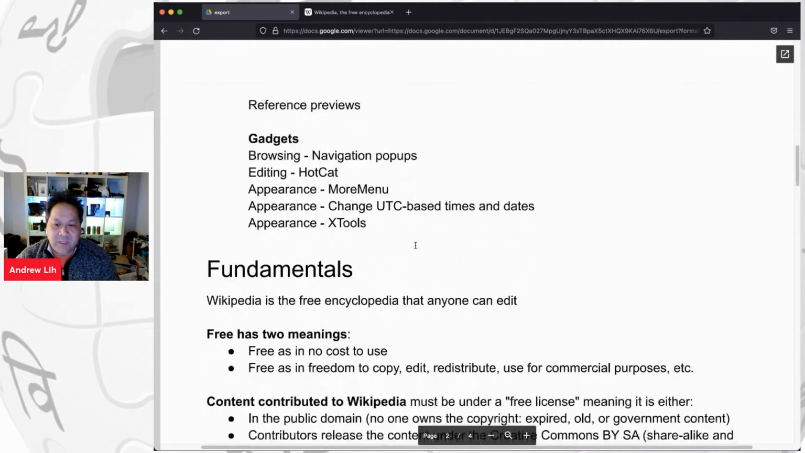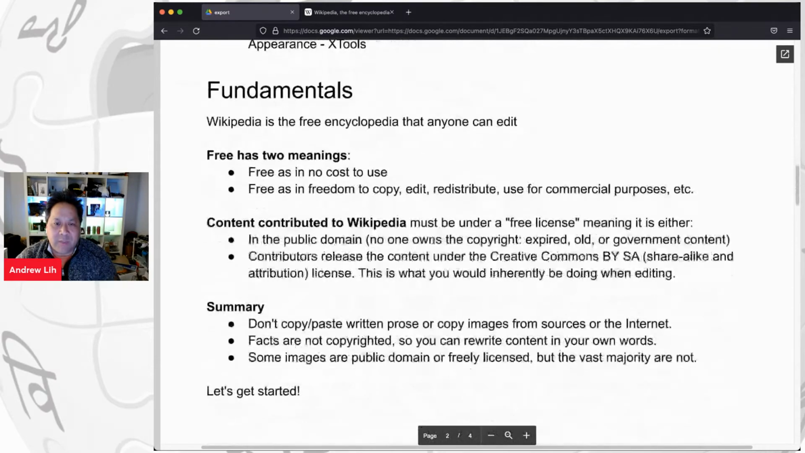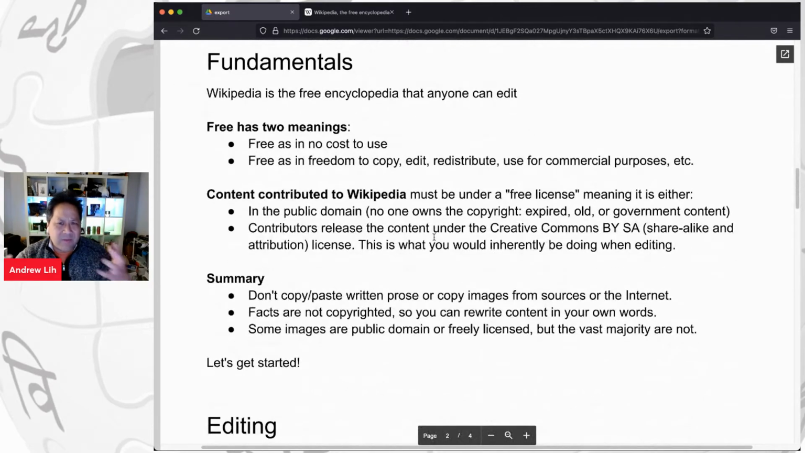Now, under fundamentals, let's go over some of the fundamentals of editing Wikipedia. There's lots of different policies and things that you can learn about Wikipedia. We're trying to boil it down to just a few things. Number one, you've probably heard the moniker: Wikipedia is the free encyclopedia that anyone can edit. And this has two meanings. One is you don't have to pay. You don't have to have a monthly fee to see Wikipedia. The other meaning of free is that you are free to copy, edit, redistribute, or even make money off of Wikipedia's content. So those are the two different meanings of free.